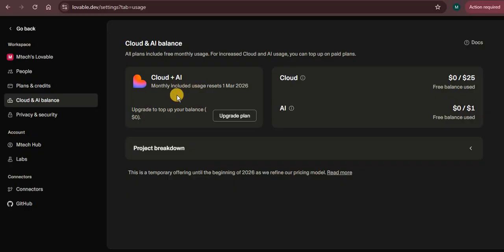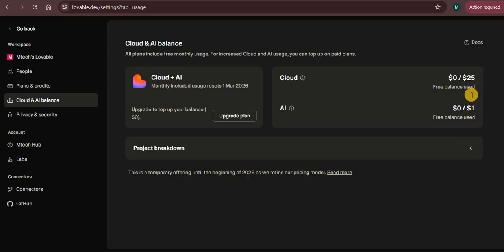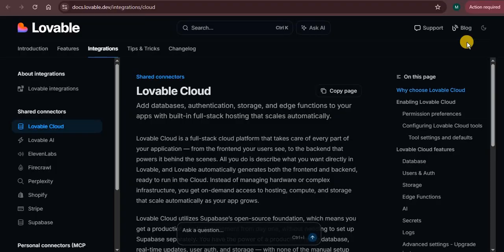This whole thing here, monthly, all plans include free monthly usage for increased cloud and AI usage. You can top up on paid plans. So if you want to actually leverage this feature of theirs, this is the price. Then, it says here it's a temporary offering until the beginning of 2026 after we refine our pricing model. So you don't need to really put your head into this deeply. If you want to find out more about it, you can go there.